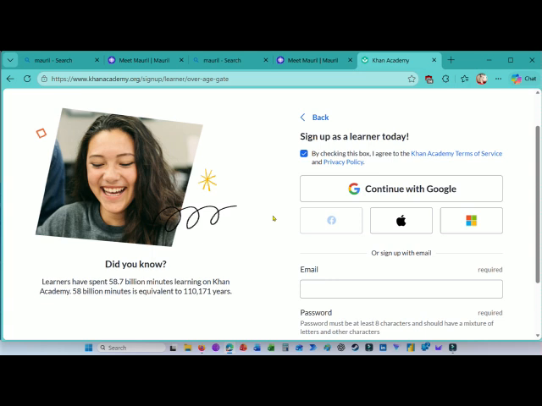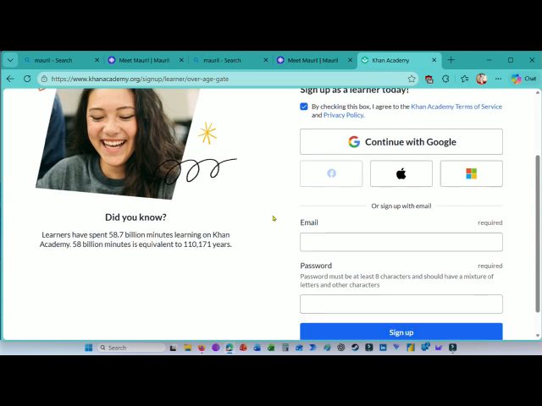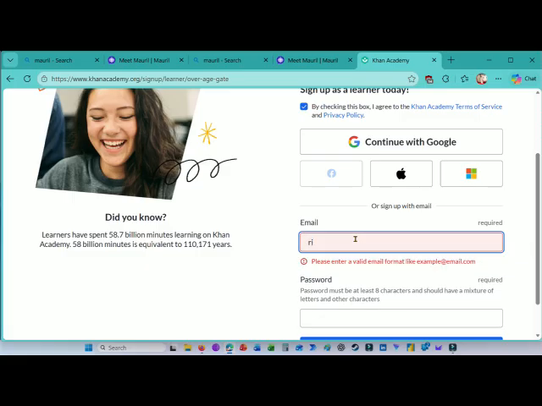Now you need to sign up. So you have to click this box. It's their terms of service. And then you enter your information here. You can sign up with Google. You can sign up in Facebook, with Apple, or with Microsoft. But it's easy to sign up with email. So let's do that.